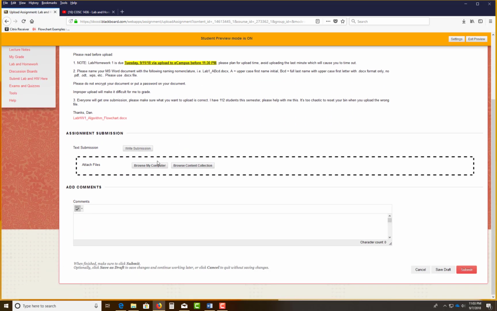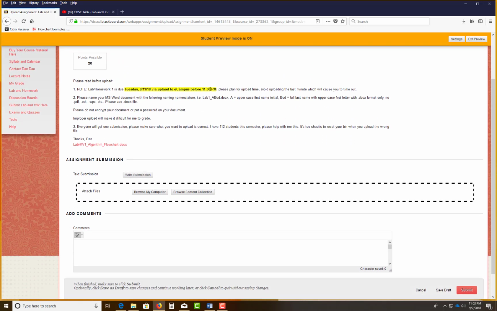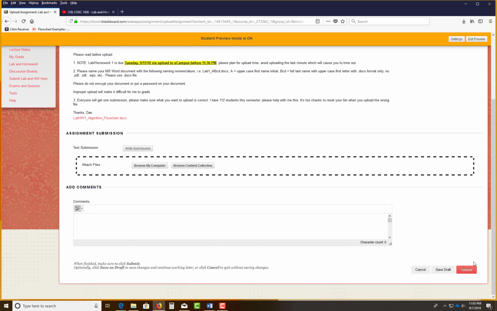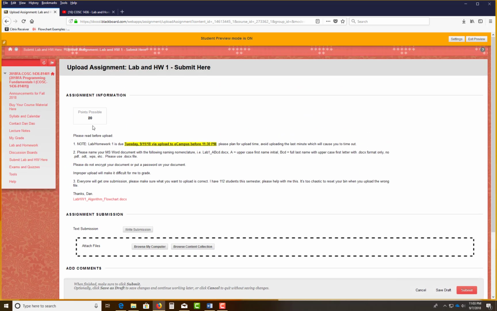You would navigate to where that link is found. Now you have to do this before this time. Make sure you do it before this time. And like I said, after this time, this link will disappear, so you're not going to be able to upload this. Click on Browse the computer, navigate to where the file is, and you click on Submit. That's how you submit it to me electronically. Everybody gets one submission. Please get it right for me, please, and don't use any other formats besides the one I gave you. DOCX is the Word document format.